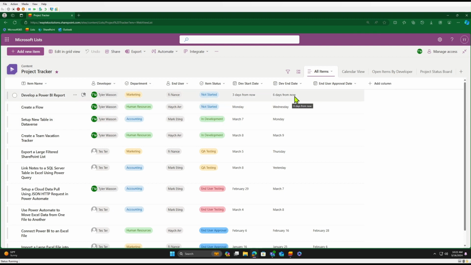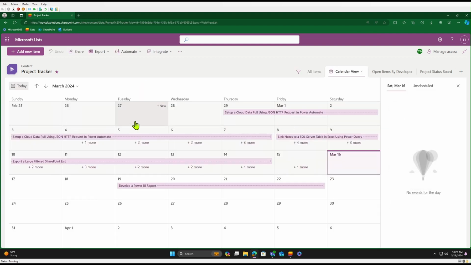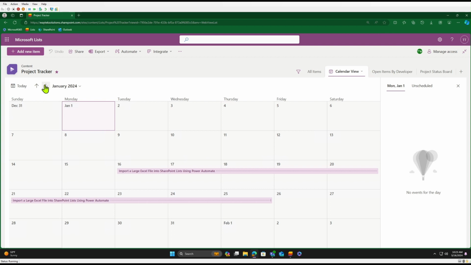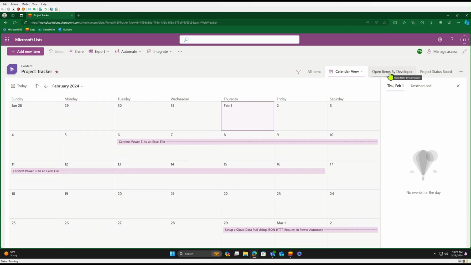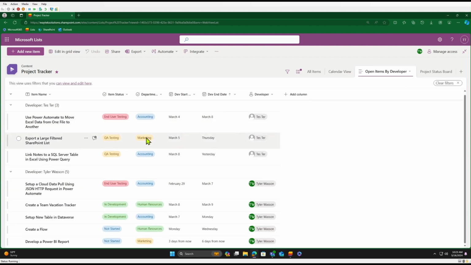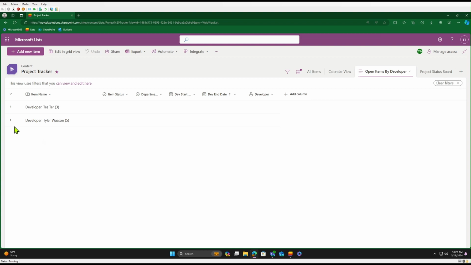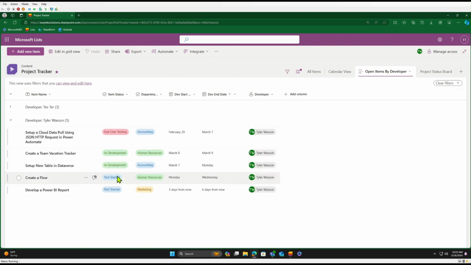And then we created several other views. So we have a calendar view. So this shows at a monthly level the different projects that we have coming up. You can look across the different months. We have essentially the all items list, but it's grouped by the developer, so we can see the different projects assigned to the different developers.